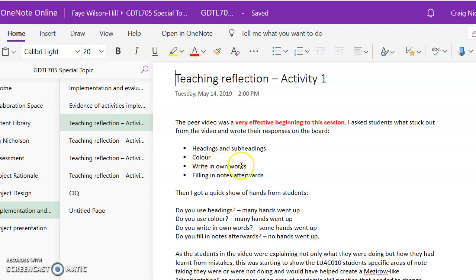Do you write in your own words? A few less hands went up. And do you fill in your notes afterwards? And nobody put their hands up. So I was already starting to create a disorientation in a sense of, oh, these are successful students. And I saw in their eyes that they knew there was probably something they needed to take on from the session in terms of it.